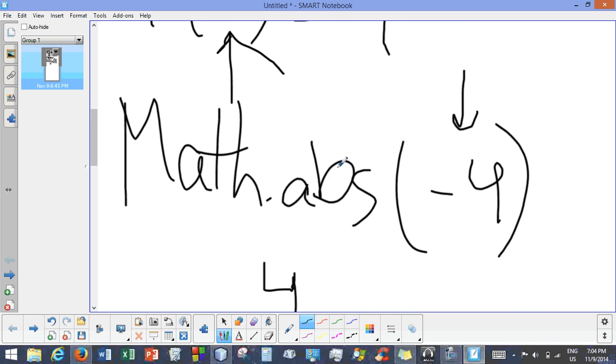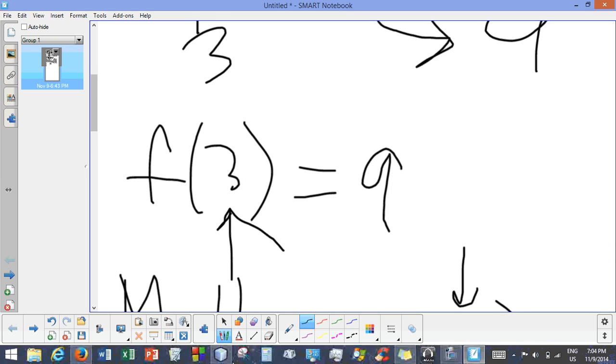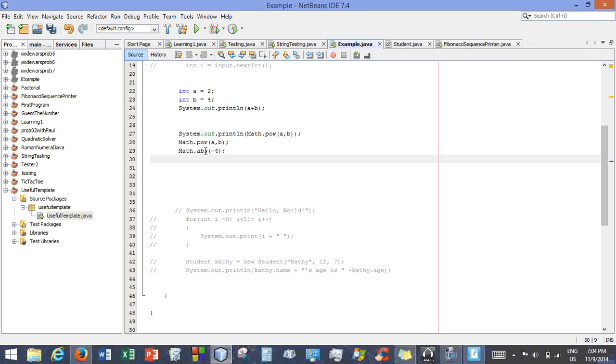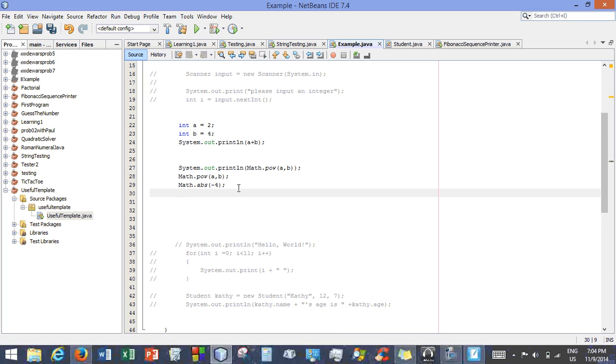Now, you're probably wondering, okay, so I understand math.pow, I understand math.absolute value. How did I know these exist, and how do I know how to use them? For example, what if in math.pow it was b to the a instead of a to the b? Well, the answer is documentation. The people that write these methods for us document how to use them, and that can be found on the internet.